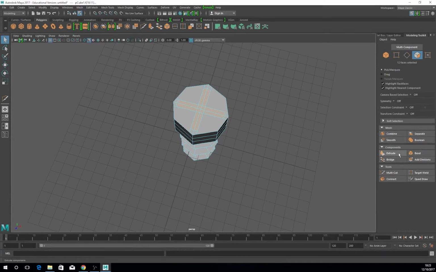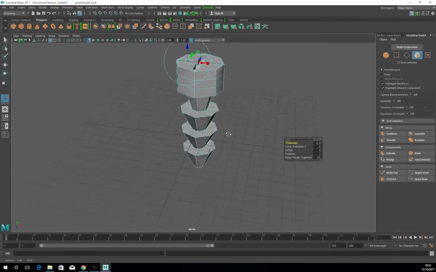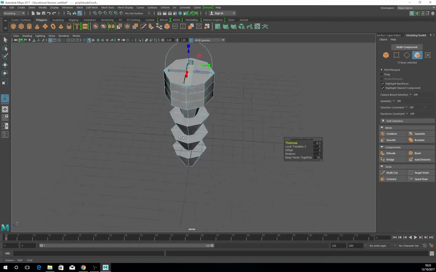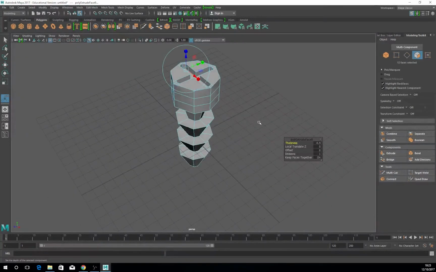And now we need the extrude tool. You need to leave it on thickness, like so, and take it down just a little bit. We'll go 0.5 until it looks like this. And now we have a good old screw. And that's how you build a screw in Maya.